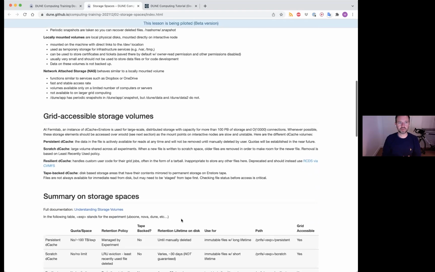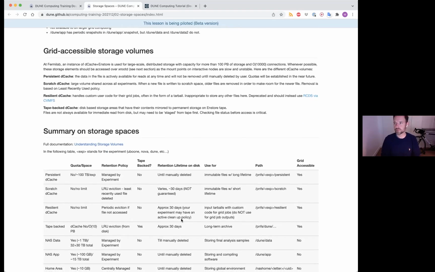Before I move on to grid accessible storage volumes, any questions? No? Okay.